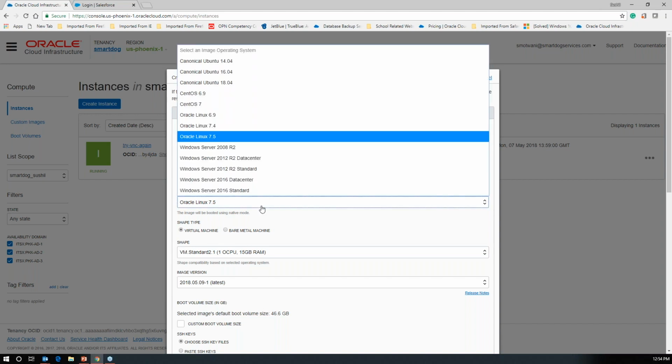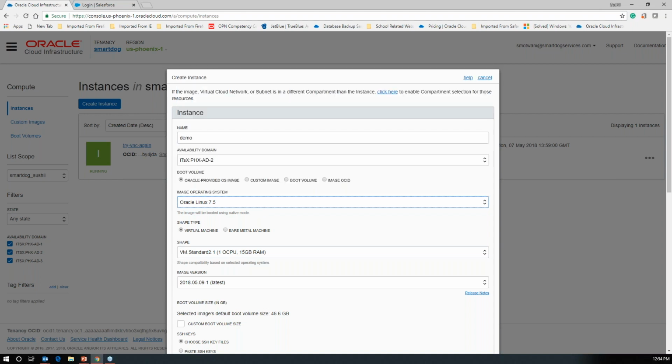I can choose, these are the operating systems available today. I could choose Oracle Linux 7.5, or I could choose Windows Server if I want to, and it will go in and do everything as we need to do from a Windows perspective, and you would have a Windows Server running for you. At this point of time, I'm going to use Linux 7.5.